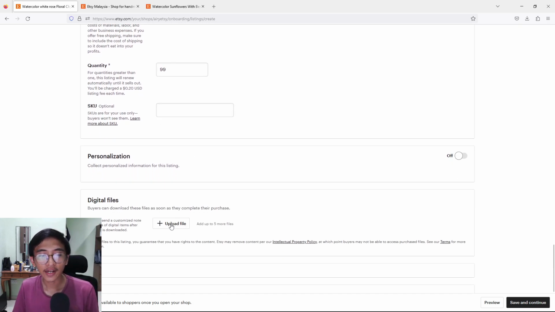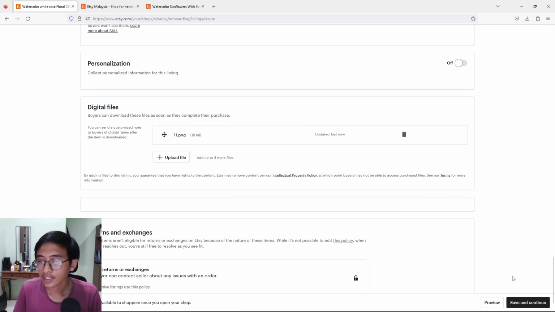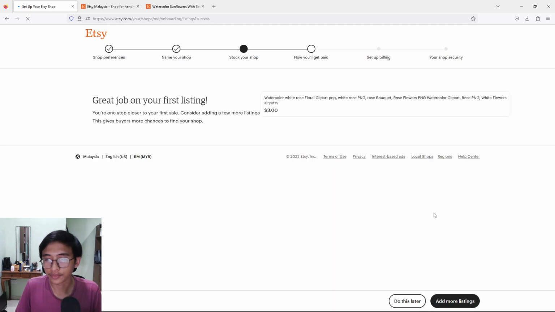And for the digital files, I'm just going to put the PDF with my link, so that when people buy, they get this PDF file, they can open it and have access to the links. When they click on the link, they will have access to my Google Drive so that they can download the images. Okay, when you're done, what you have to do is just press save and continue.